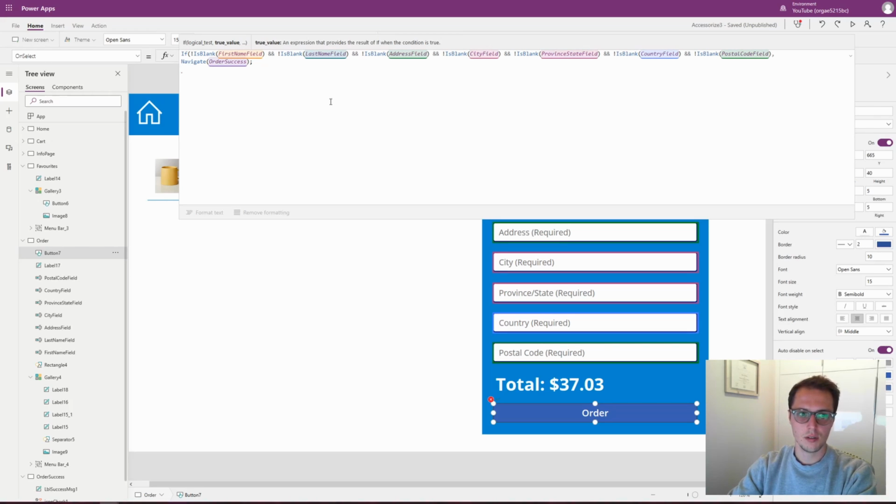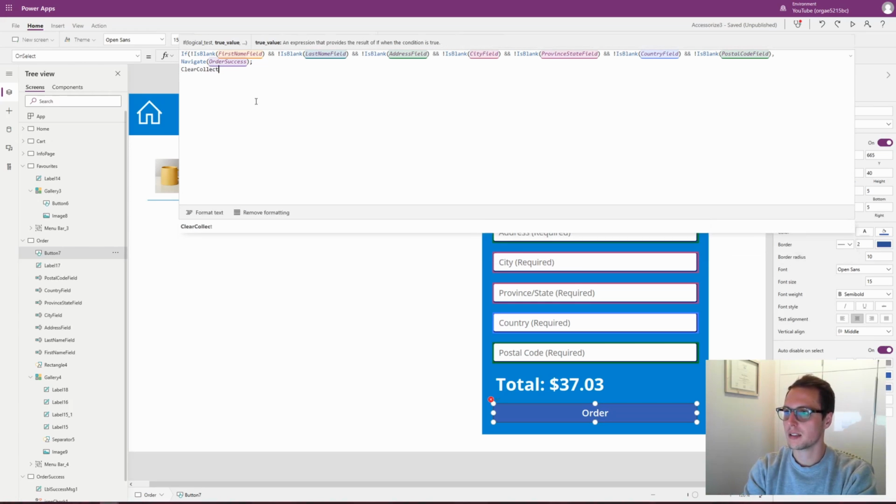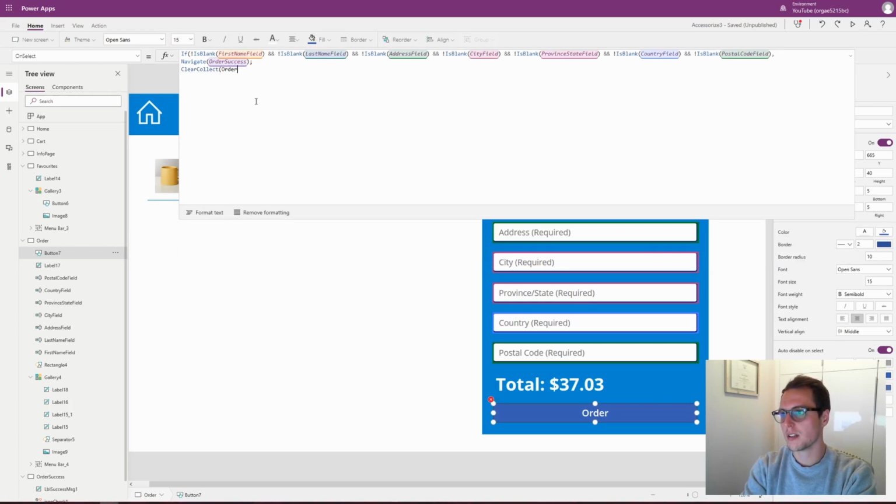And then you also want to add the item to the order info. The reason I want to do that is I want to capture all those fields that they've entered data in to be able to use them later down the line. So I'm going to use this clear collect, and I'm going to call this collection order info. And in order info, I want to store all these fields that we've entered.